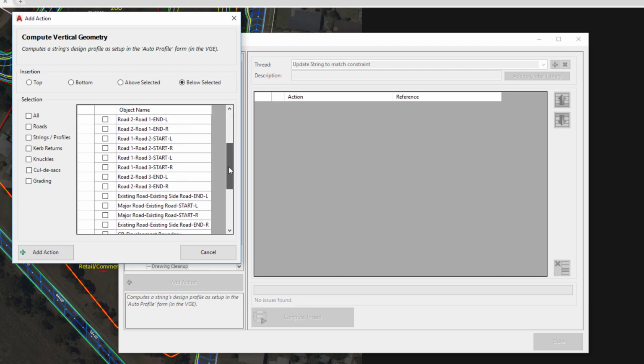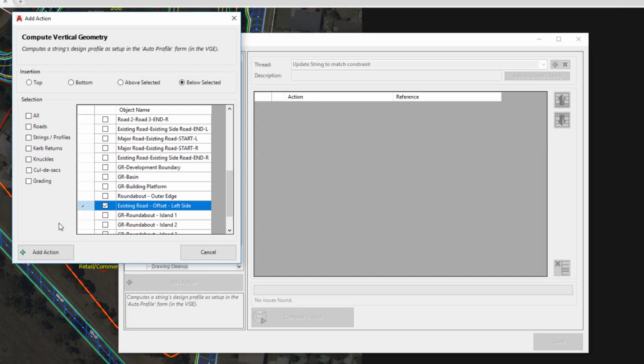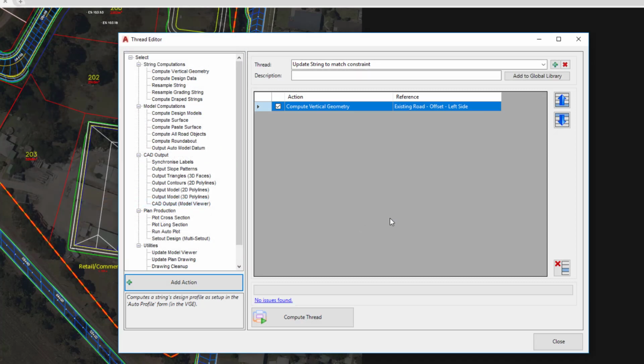So as we scroll down the list, we should see existing road offset left side. This is our profile string in which the auto profile has the constraint content. We're going to click on Add Action, and that's all we're going to do. That's our thread. So rather than opening up the vertical grading editor for the profile string, clicking on Auto Profile, clicking Apply and Exit, then closing them all down, we can run this run command and it will do it for us.